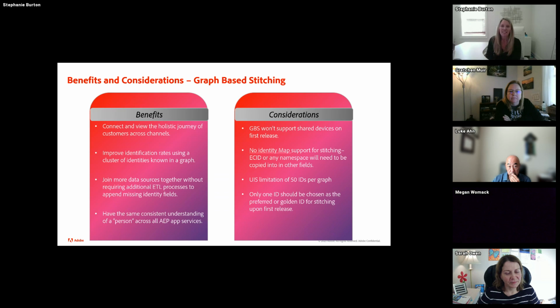Okay, so a few benefits and considerations here. The benefits you saw, right? The improved identification rates was a big one. We're able to connect more sources of data together without that heavy lifting or that burdensome ETL process. We're able to fully connect most of, if not all of the customer touch points across channels, which is going to give us more accurate person-based reporting.